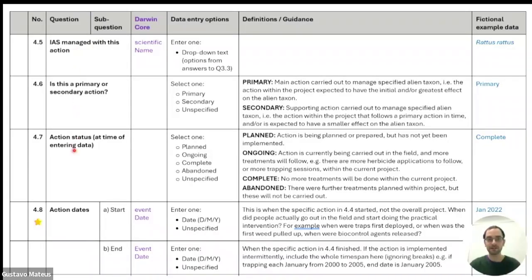Got the different questions listed down here. And obviously each is numbered, and those numbers can act as an index to link between different databases produced using the framework. For each question, we've defined data entry options, and they tend to be discrete categories that we've predefined. That helps when we're analysing and interpreting the data later.